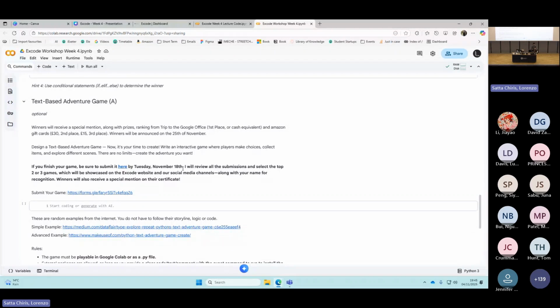And the winners, so the first prize is going to be a trip to the Google office or a £50 cash equivalent. The second prize is going to be £30, and the third prize is going to be £15. You can all submit through a Google form. It's open to everyone, entirely optional.